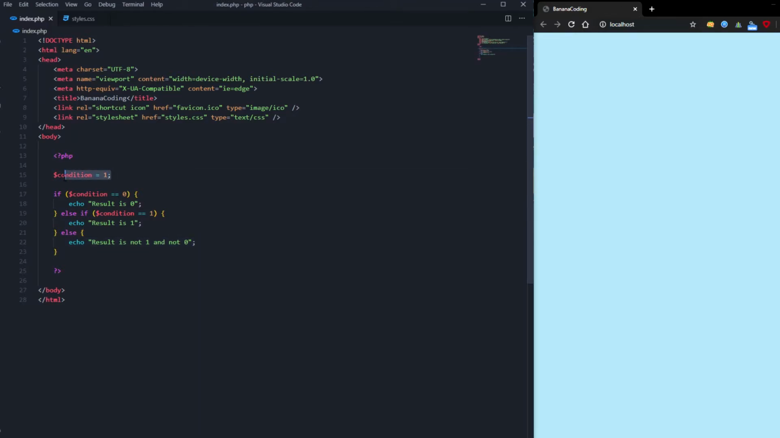Because we declared the condition variable as 1, we will of course get into the else if case, and we will see result is 1. If we change it here to 0 right now, you can see now result is 0, and if we change it to another number or to another string or anything like that, let's say a string like this, you will always see result is not 1 and not 0. Cool, right? Let's do the switch case here right now.